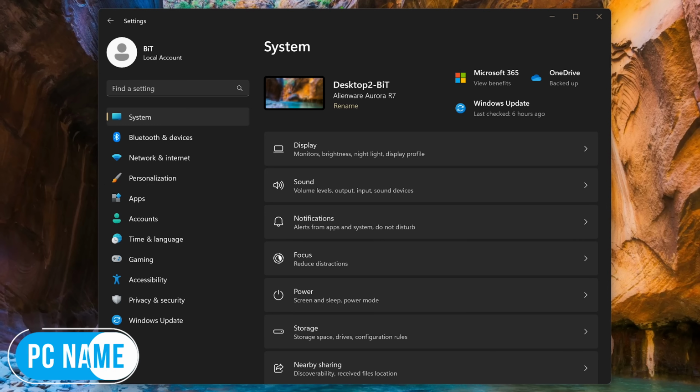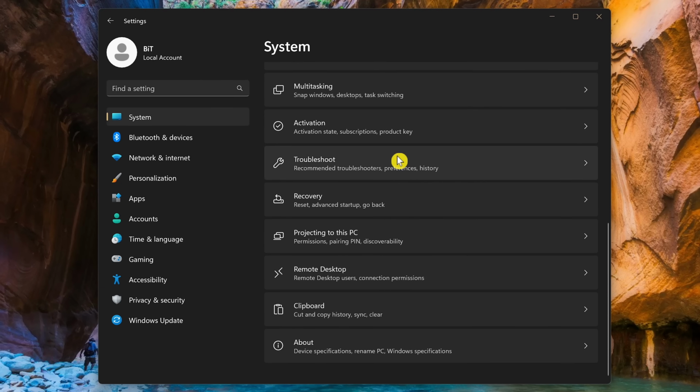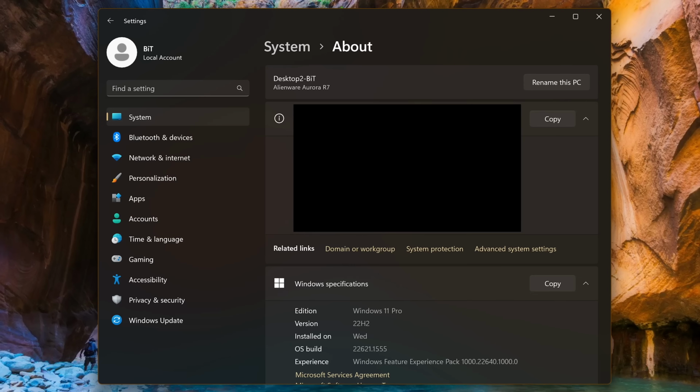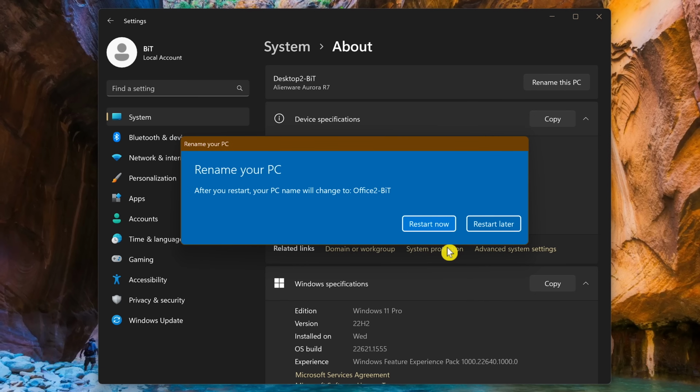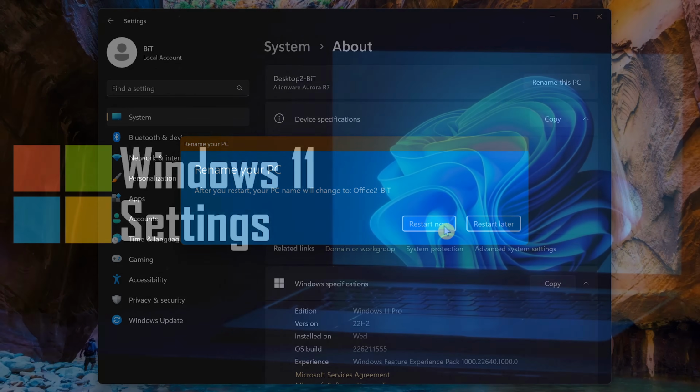If you have multiple computers, having a custom name for that computer can make it easier to find on your network. To give your computer a custom name, open Settings, and in System, scroll all the way down and click on About. In the upper right, select Rename this PC. Now give it the name you want. When you're done with that, click Next. For the change to fully take effect, click Restart Now.